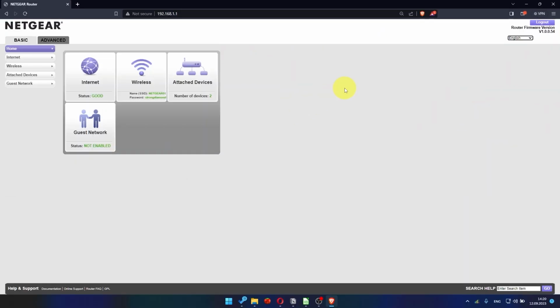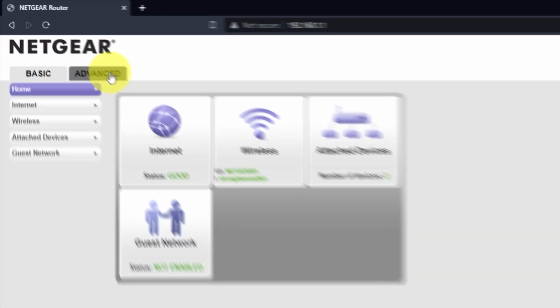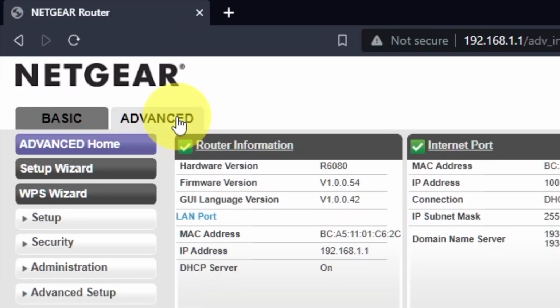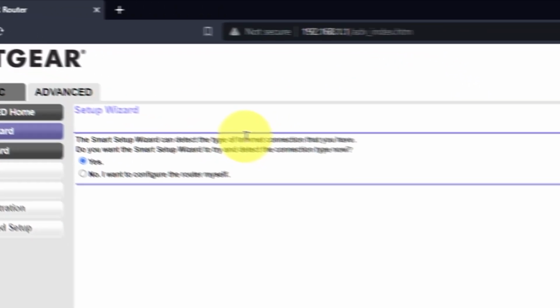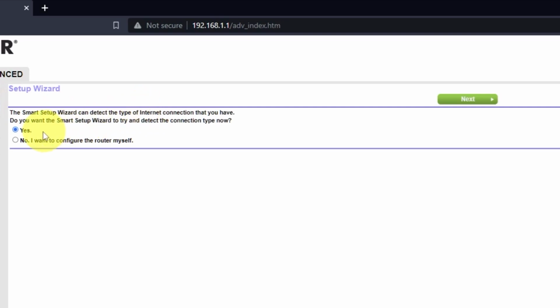To get the internet, go to advanced. Set up wizard. Press no, I want to configure the router myself. Then press next button.